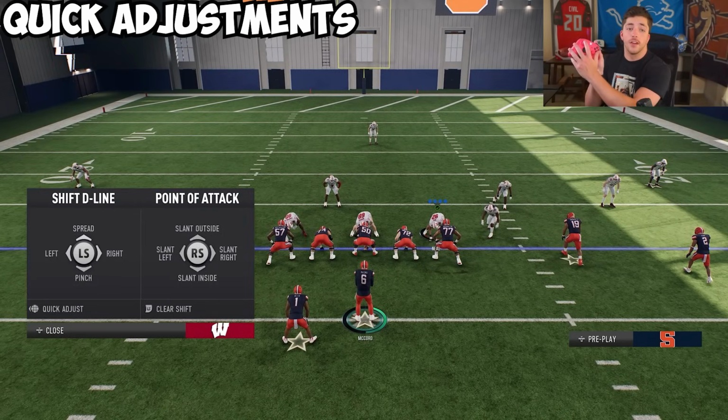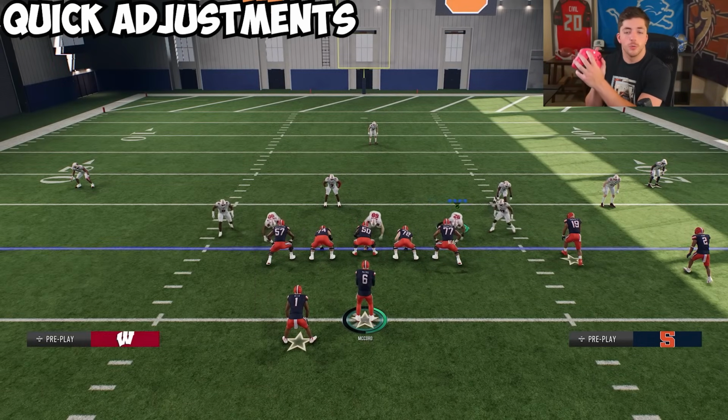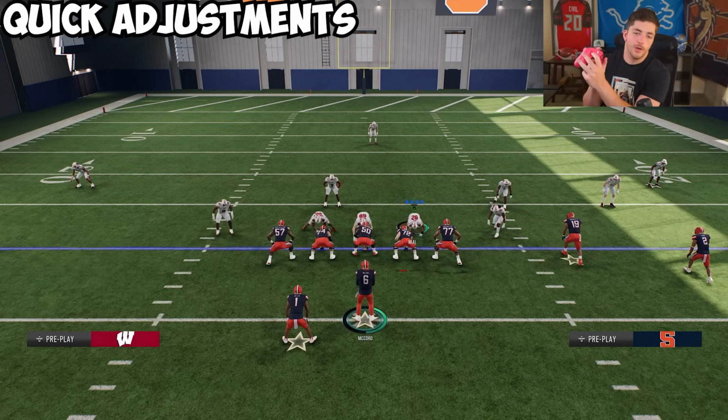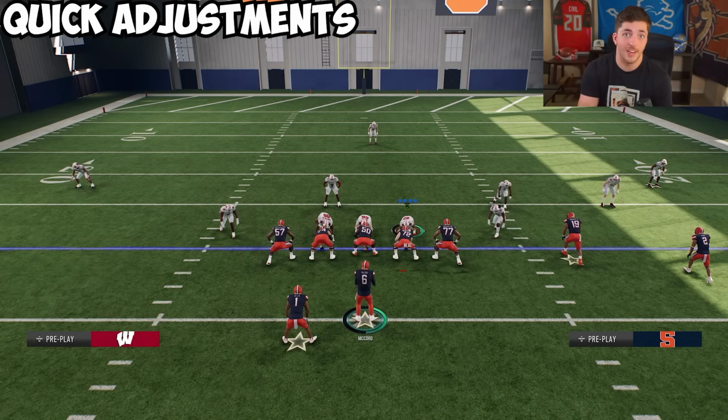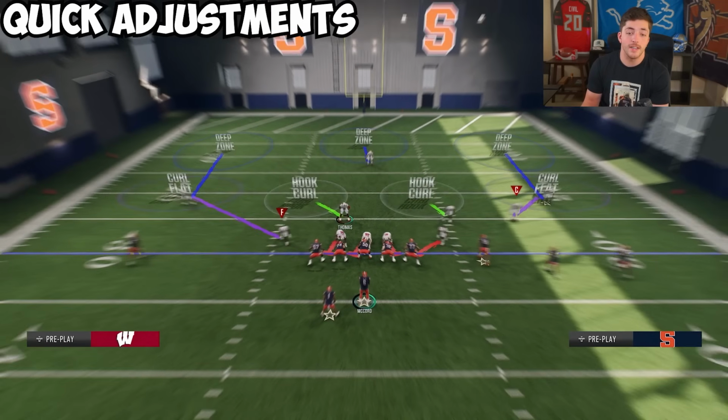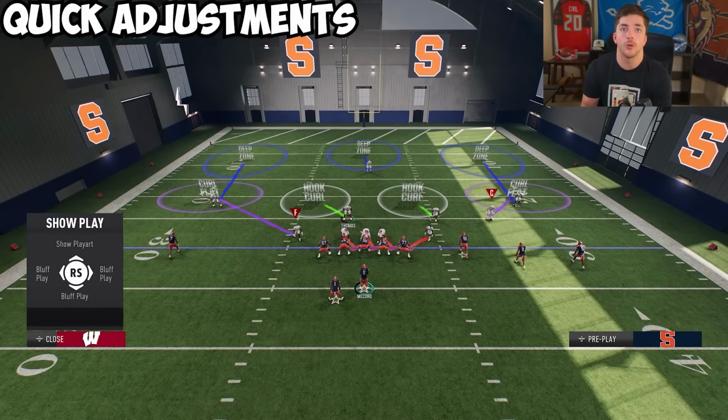With the left stick, though, we can shift. Here, we'll spread. Here, we'll pinch. Here, we'll shift one way or the other. You get the idea, right? Certain blitzes require very specific setups with this. Also, this can be useful if you're trying to stop the run up the middle. You might pinch and slant inside, right, to help stop that inside zone maybe, or the dive that's coming.